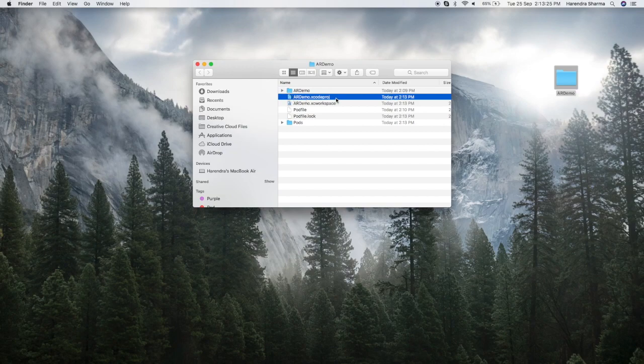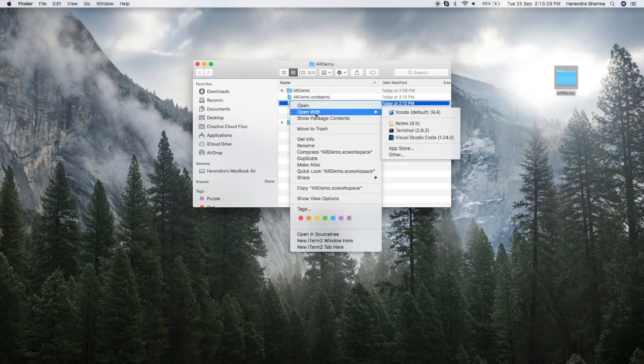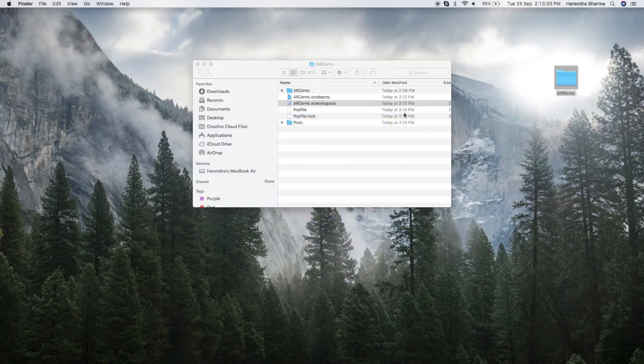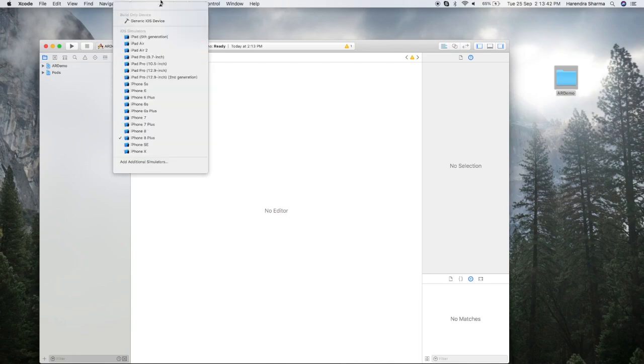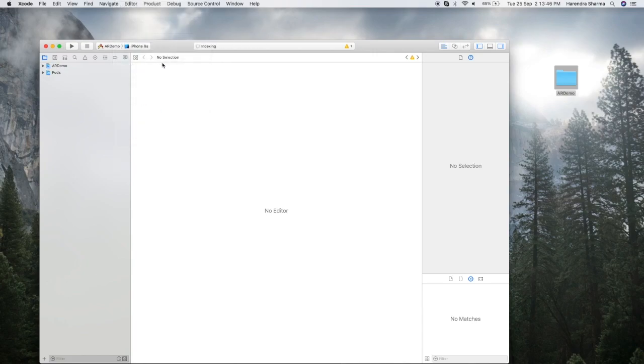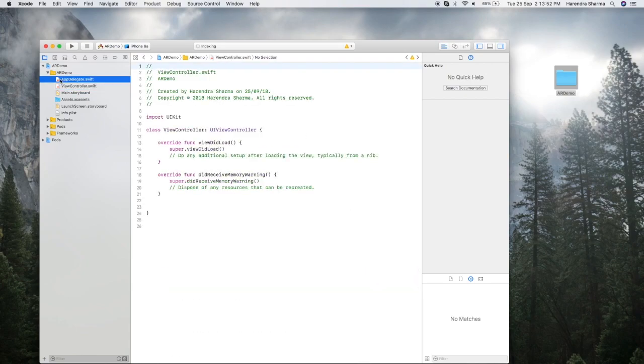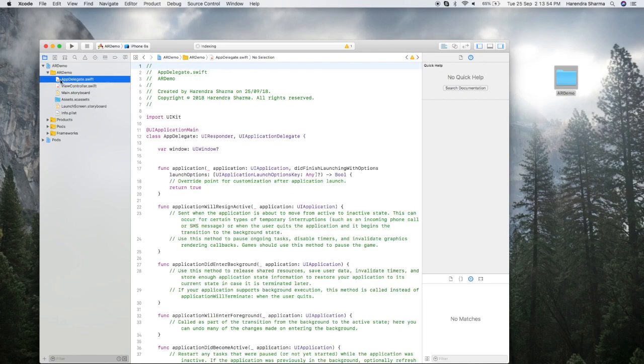Now we will not use the Xcode project, and we will use only the Xcode workspace. Open it with Xcode. Also, I'm using the simulator for coding purposes and testing the build, to see whether we can run the code or not.